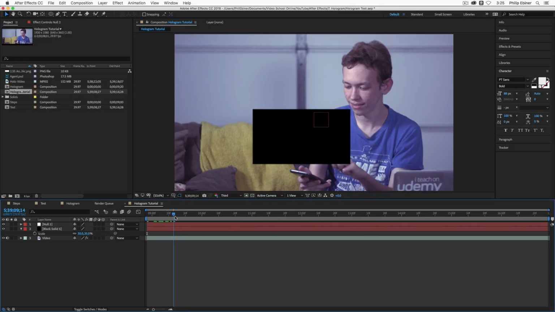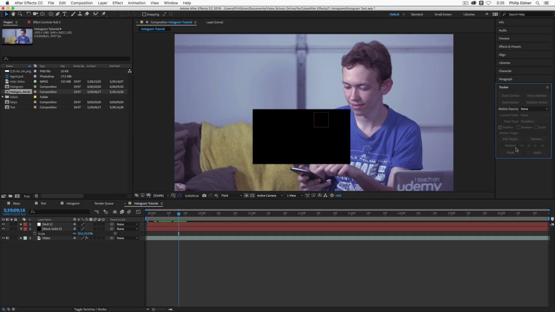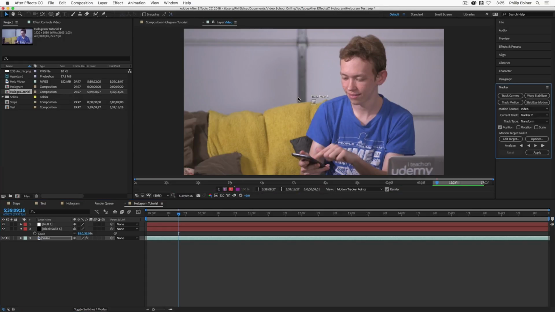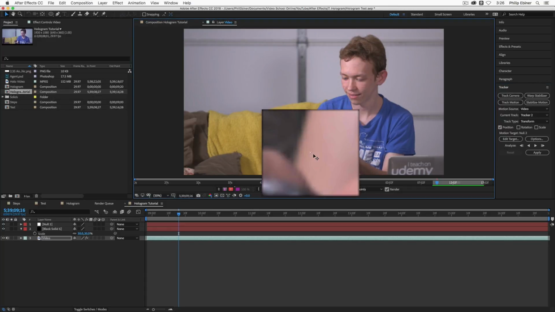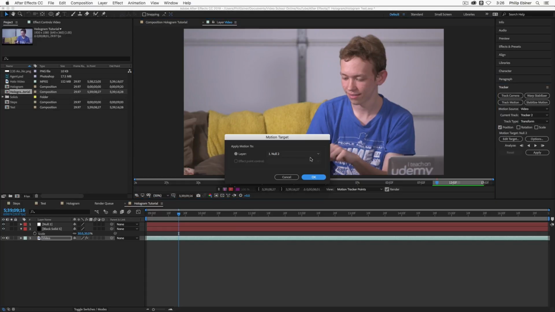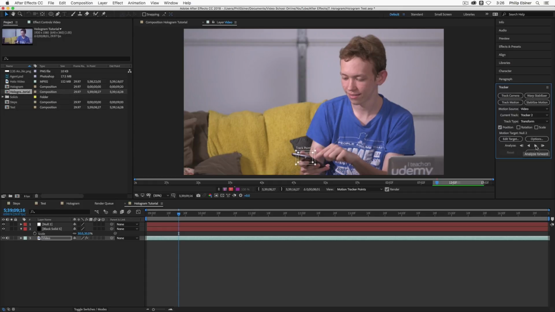Next, I'm going to go on my timeline right after my brother taps on the phone. So right about there. And then I'm going to start tracking this layer, so the video layer. So make sure that's selected. Go to the Tracker over on the right-hand side and click Track Motion. We're going to set up this tracking point, and I'm going to put it right on the phone so that we can track this phone. I'm going to edit the target to make sure it's set to the null object, and then just analyze by pressing the play button to analyze further.